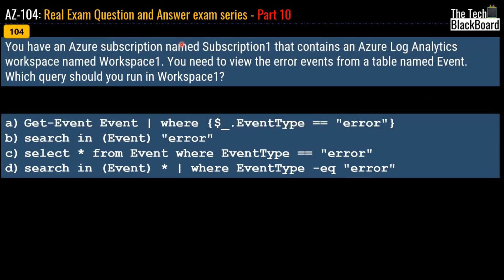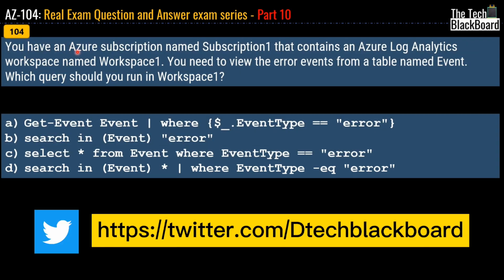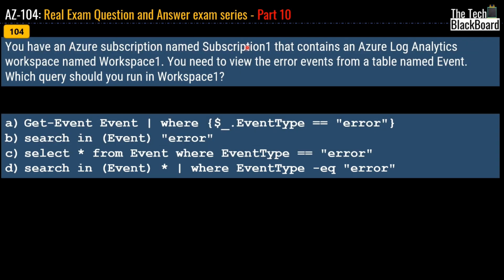Now jumping to question number 104, and that says that you have an Azure subscription named subscription 1 that contains an Azure Log Analytics workspace named workspace 1. You need to view the error events from a table named Event. So which query should you use in workspace 1? And your options are listed here.